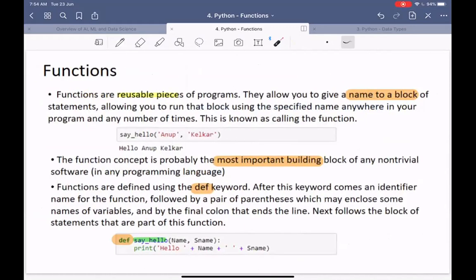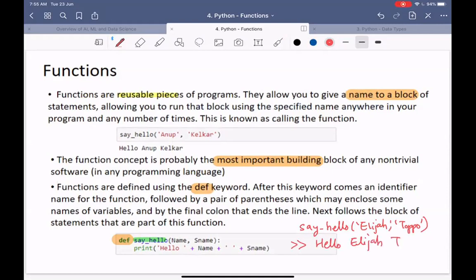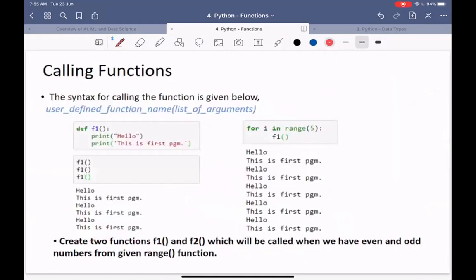So executing that with maybe Elijah Topo would look something like this. The way I will use this function is I will call the function like this: say hello. And when I call this function, the output I will get would look like this, saying hello.